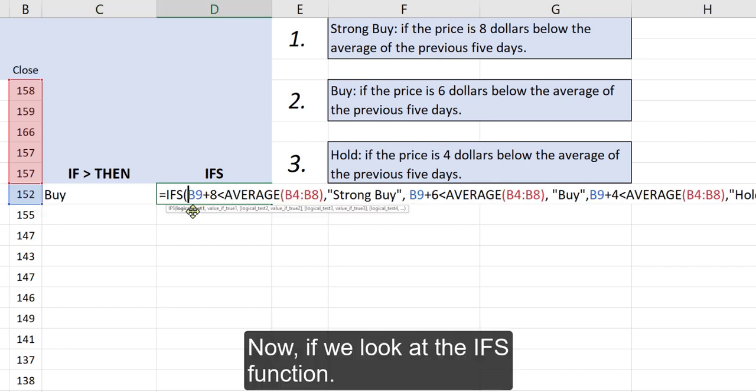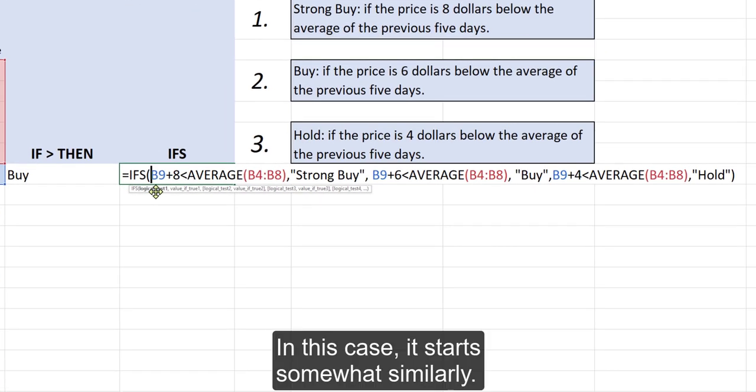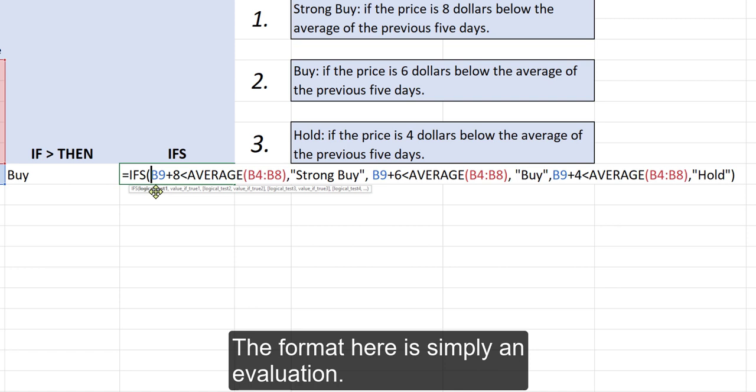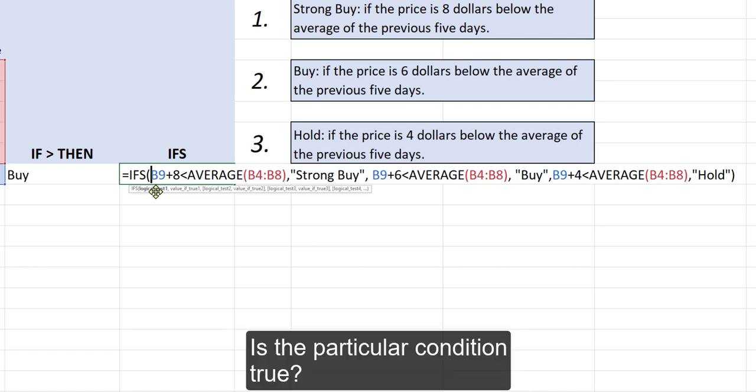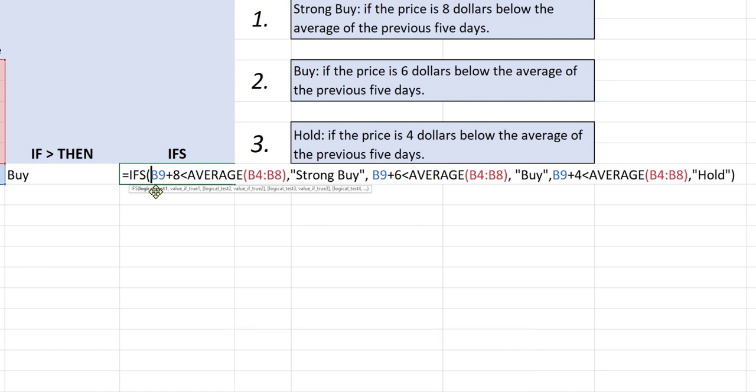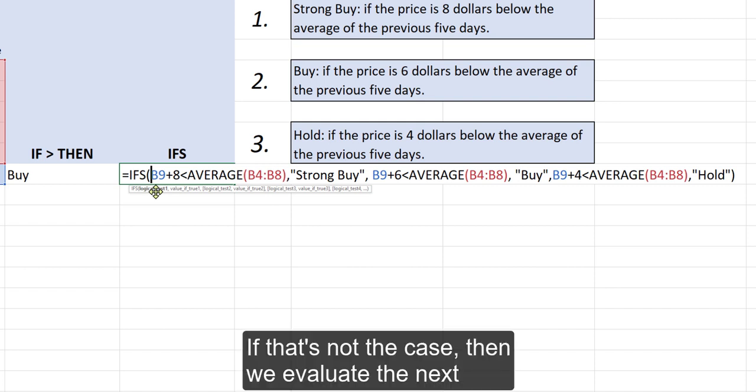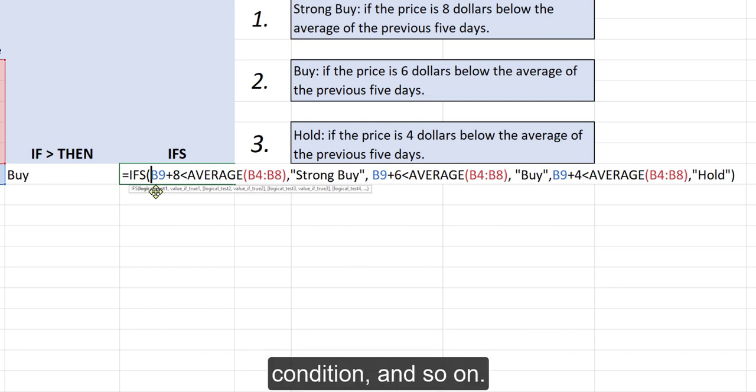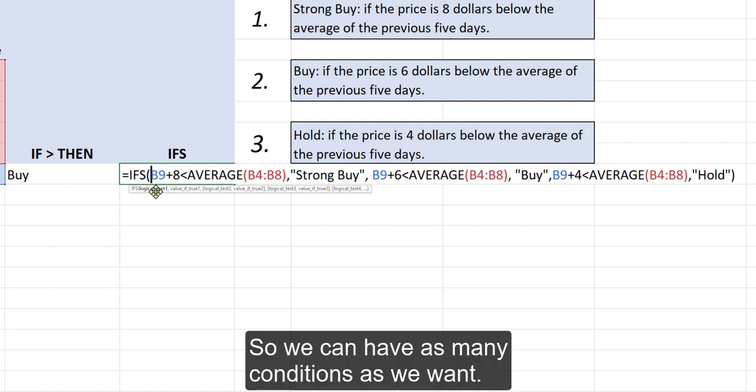Now, if we look at the ifs function, in this case, it starts somewhat similarly. The format here is simply an evaluation. Is the particular condition true? Then show this specific value. If that's not the case, then we evaluate the next condition, and so on. So we can have as many conditions as we want.